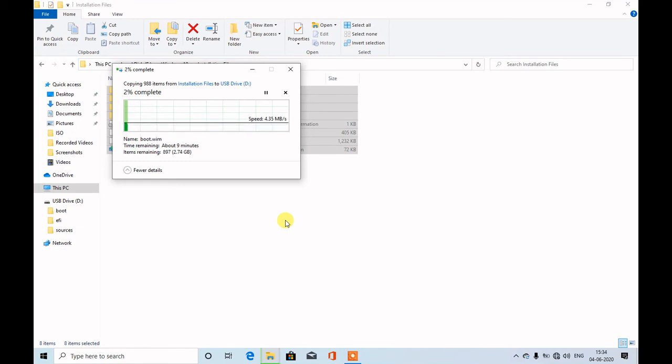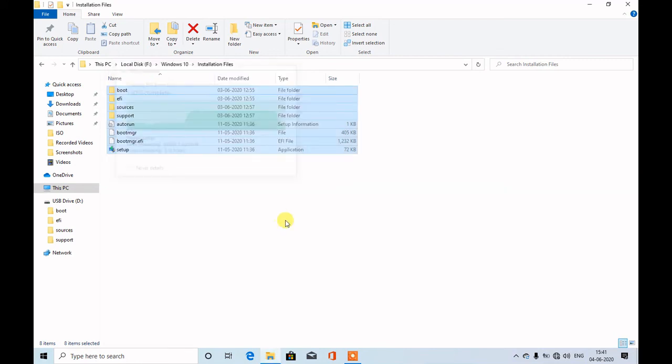The thing I want you to know is that whenever we copy a file from a computer to the same computer, or between different drives, it has a different speed as compared to when we copy them to a different drive, meaning an external drive. So let's skip it. Here you can see the copying of files has been completed. So let's move there.